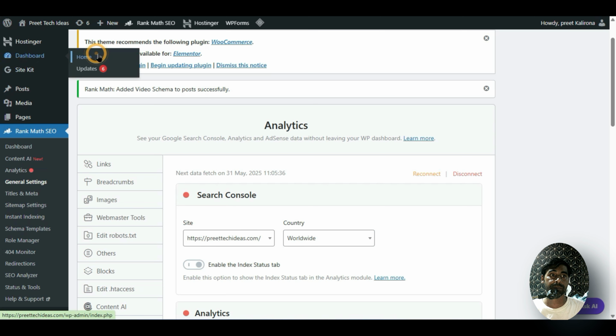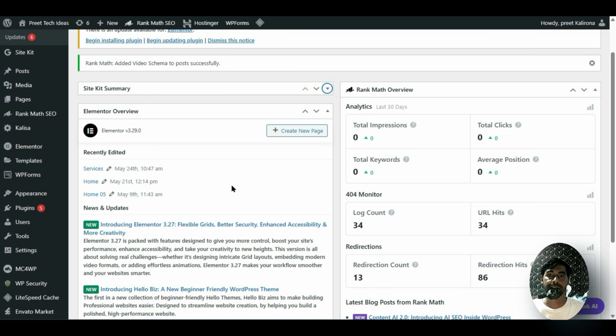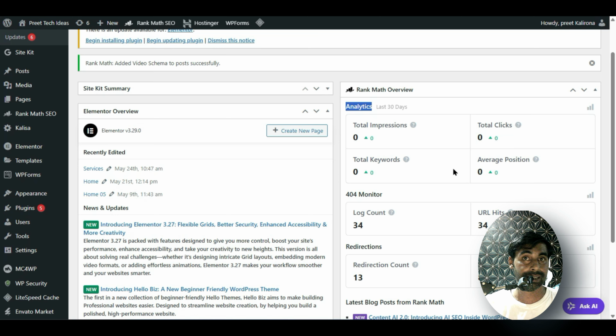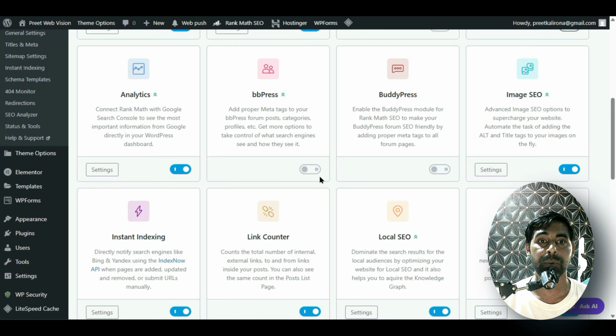If I go to the dashboard section here, under Rank Math overview, you will see the analytics option, and you will be able to track total impressions, total clicks, average position, and total keywords, which is a nice option. And then we have bbPress.